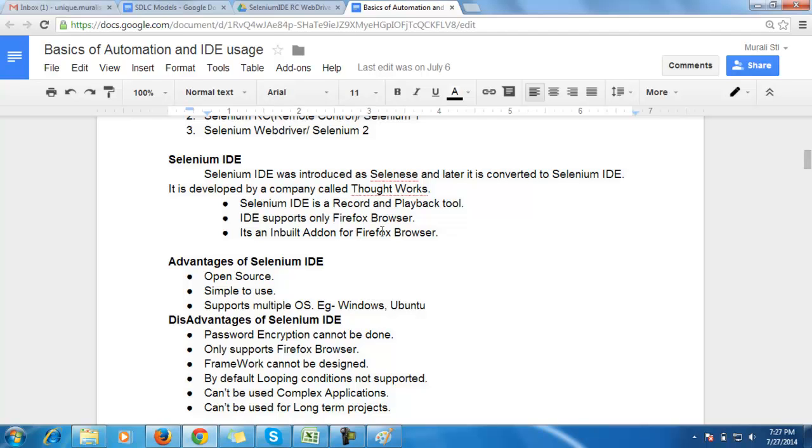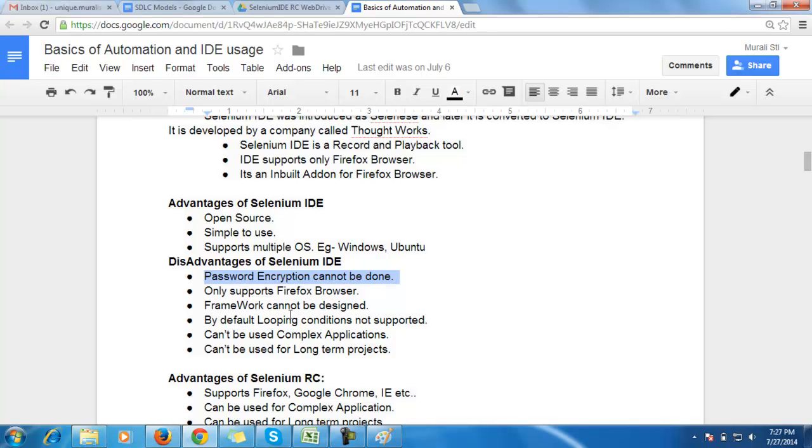But what were the disadvantages? Password encryption cannot be done here, and it does not support different browsers. Only Firefox is supported here. Frameworks cannot be designed. What does a framework mean? It's simple. It is the storage of your files and folders and their allocation, that is, how the structure needs to be maintained. All those things cannot be done properly using a framework here.